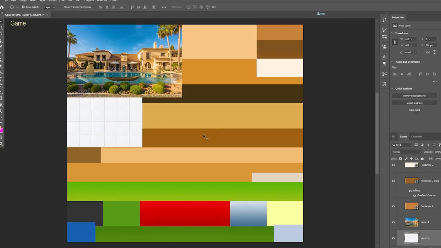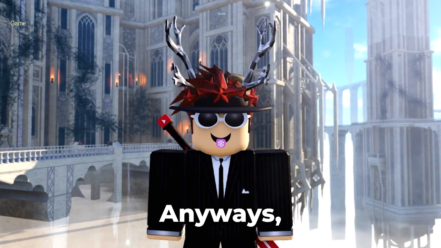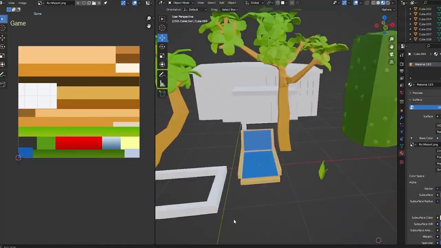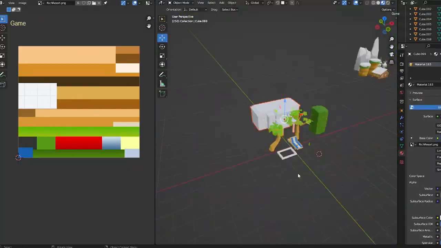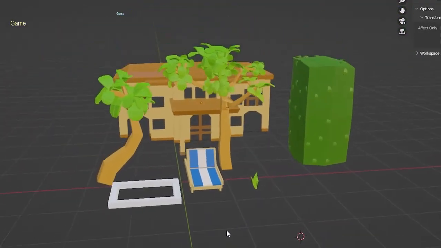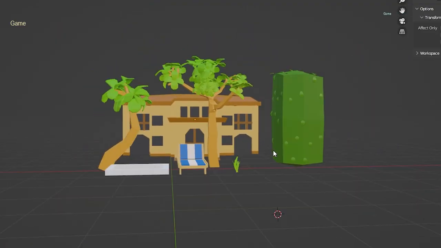Okay, just like that, I'm done with this texture, and now I can go ahead and color all of my assets. Anyways, let me get back to texturing. Okay, I'm done coloring all of the assets, and they look pretty good, especially this beach mansion.